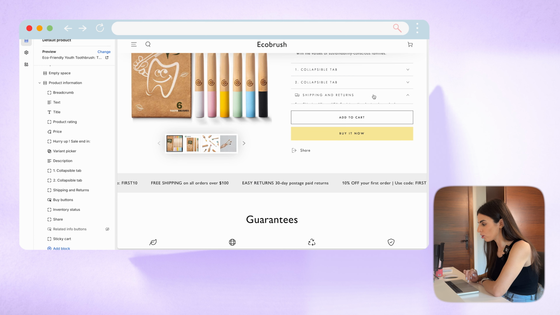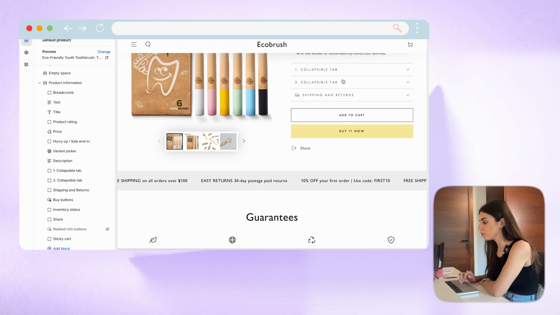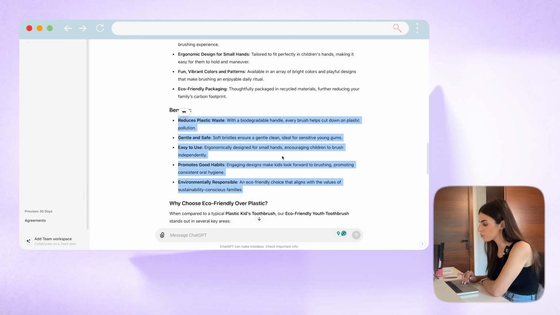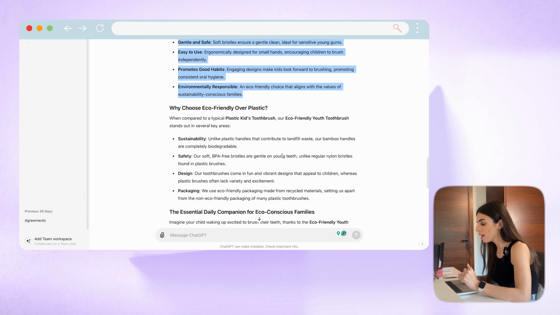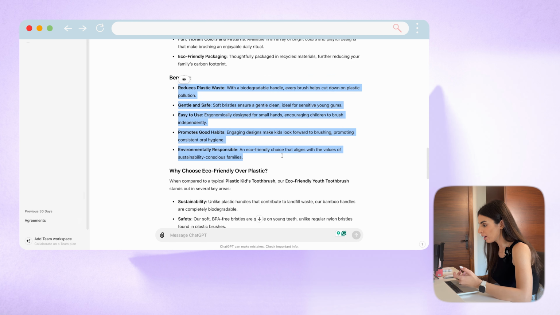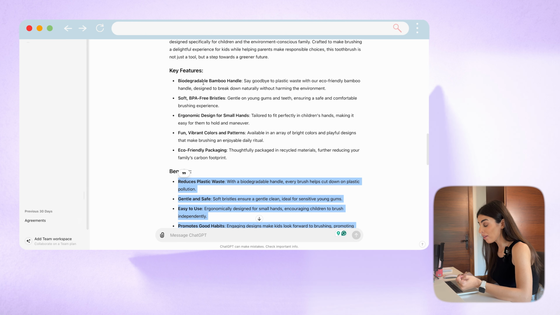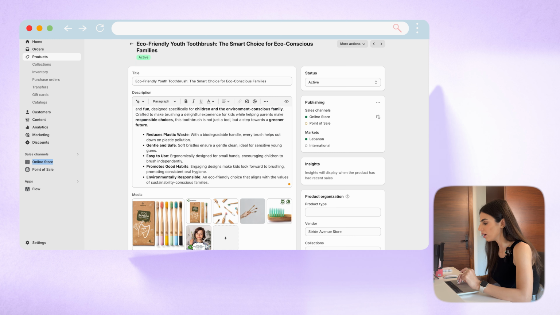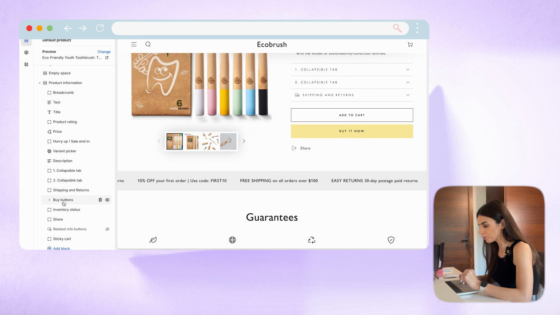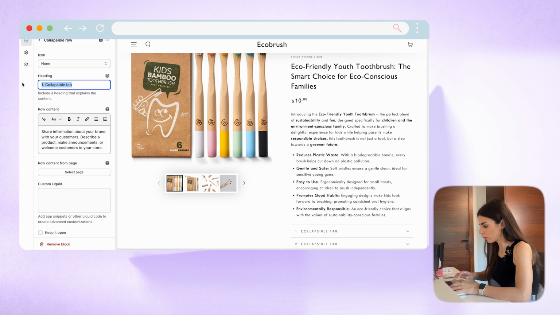So shipping and returns. Let's think about what other information we can include within these collapsible tabs. So one of the things that I like to include in here may be how to use it or materials and stuff like that. So let's see under our description if we have anything related to the materials. If we don't have anything, we're gonna add it. So in here we have the key features. This is something that we can definitely add within the tabs. So going back in here, the first collapsible tab is going to be key features.